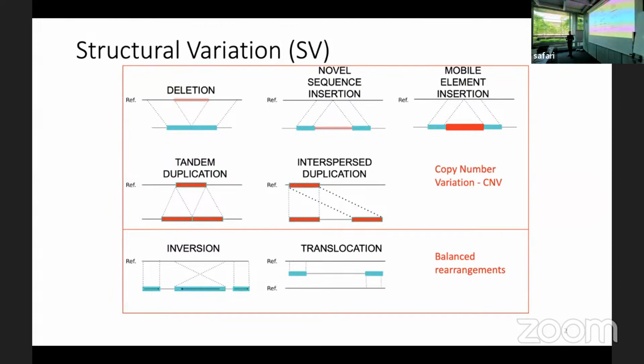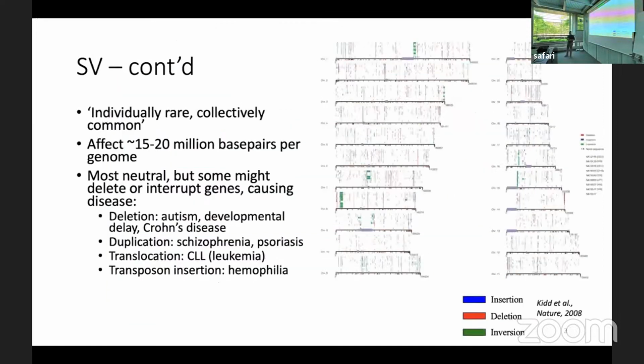These are called balanced rearrangements. You might have a sequence that gets inverted and inserted in the same position. It's balanced because you have the same number of nucleotides, but the order is changed. Or you might have a portion of the genome ripped out from a part of a chromosome and stuck somewhere else. This is called translocation. Today I'm going to talk about the types called copy number variations.